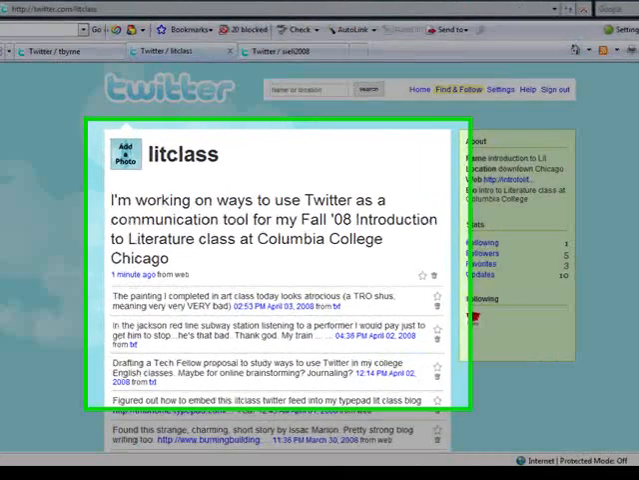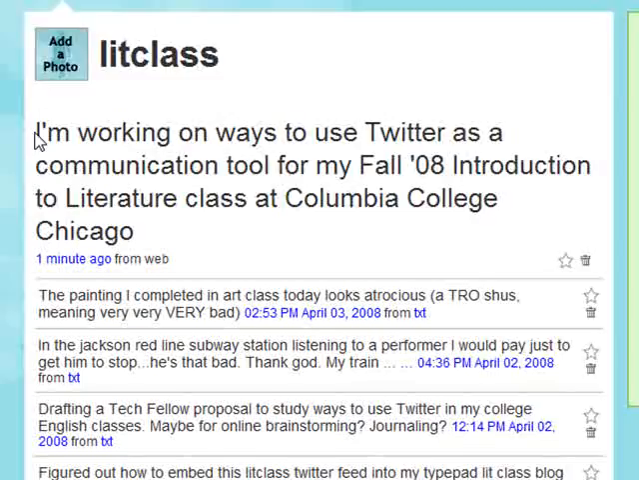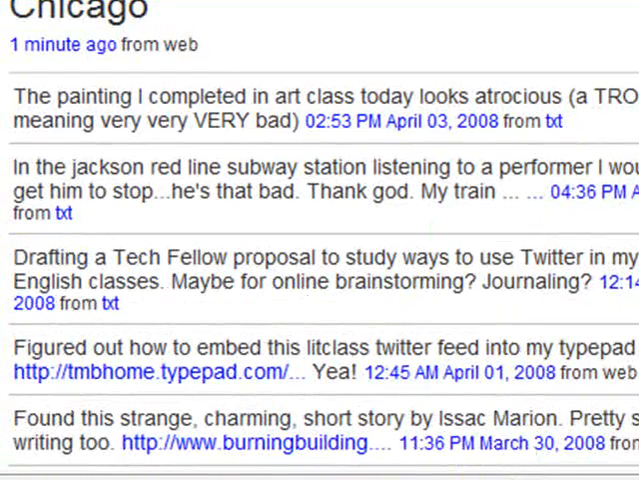The instructor who set up the account created each post. The post size is limited to 140 characters, including spaces, which comes out to about 2 sentences per post.